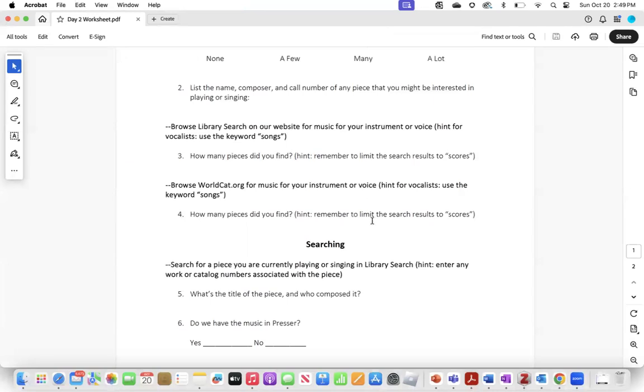For the next question, I'm going to ask you to search a website called worldcat.org. Worldcat.org is just like our library search catalog, but it's for catalogs across the country and around the world. So basically, you can see what's in libraries across the country, and it's a good way to browse and look for lists of music that you might be interested in playing.